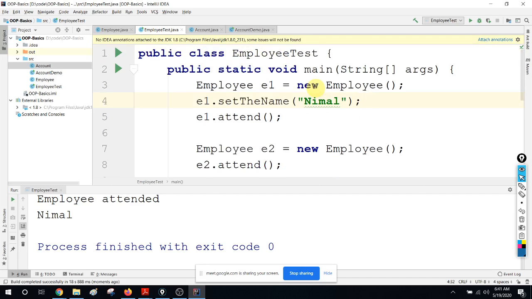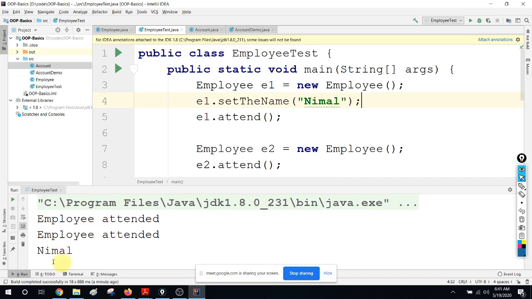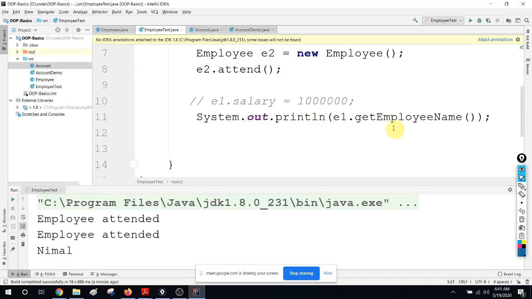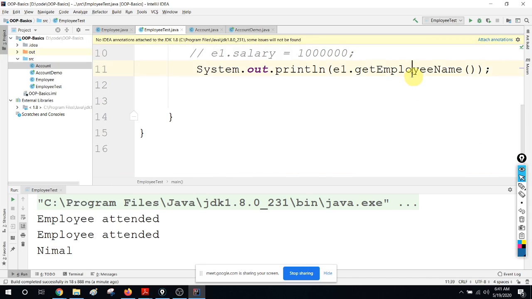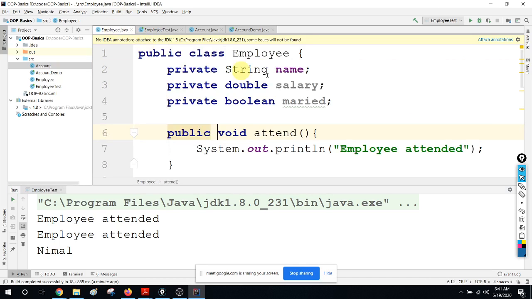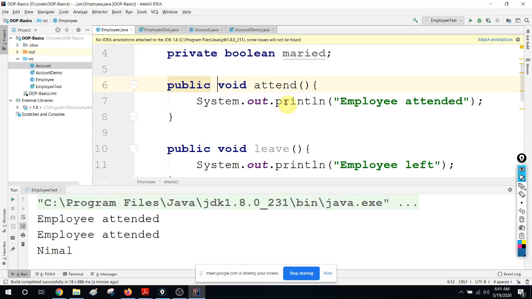Okay, now you can see, since I have called the getName method, it says Nimal. So now I can work with the attributes. Though they are restricted, I can still work with these attributes using these behaviors, using methods. That means my Employee class is properly following the data hiding concept.